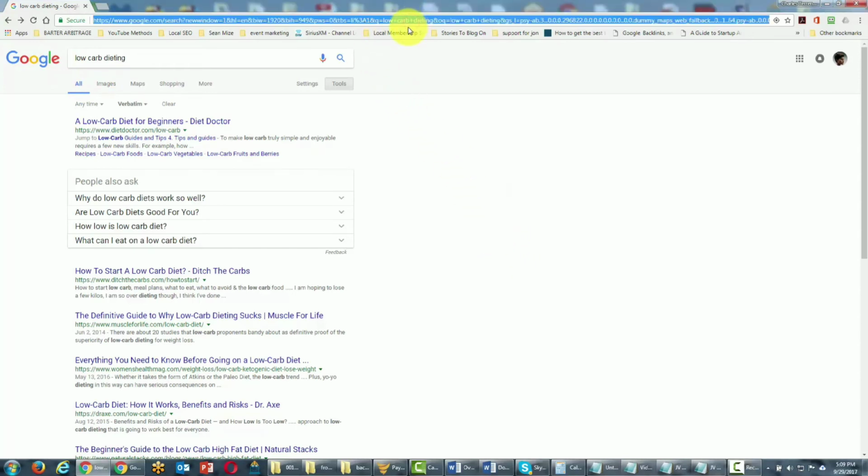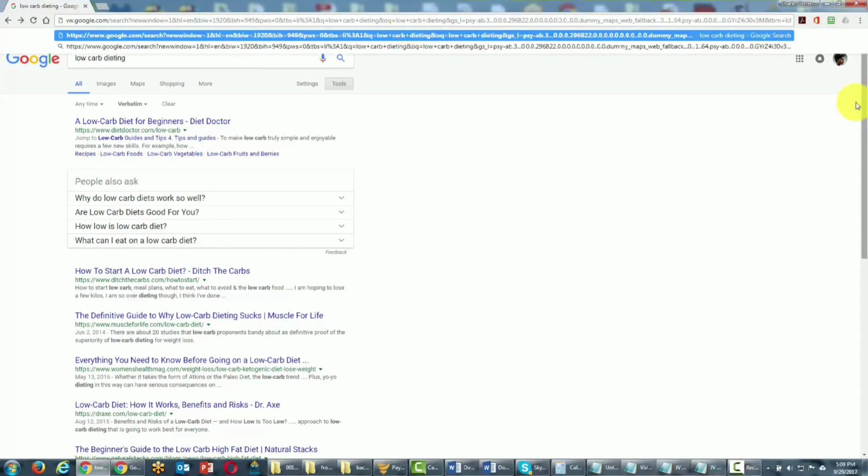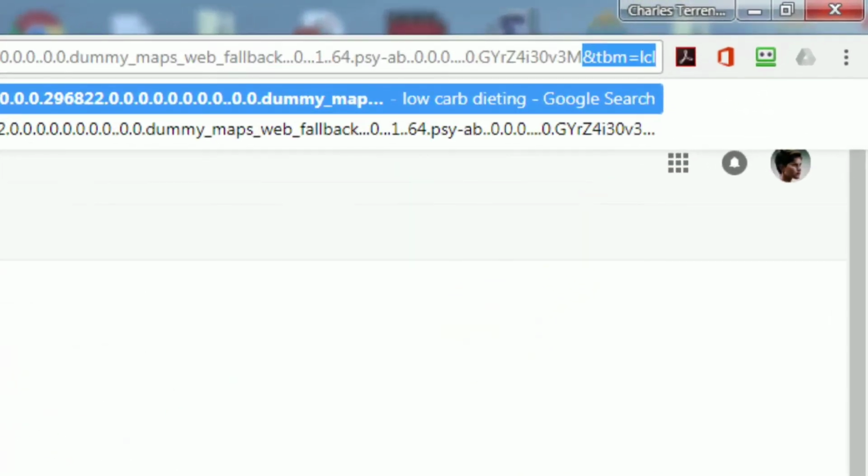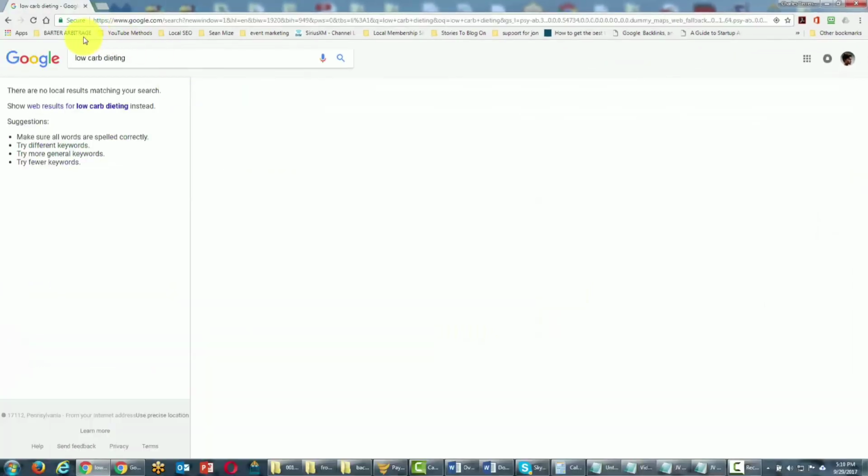We want to hit Control End, come all the way to the end, and then we're going to put in another search parameter to append our URL. And you'll see that URL is &tbm=lcl. And what we're going to do is hit local. And what you'll see here is that Google says that there are no local results. But the search engine does go to look to try to find anything within its database that says that there's something local with respect to these keywords.